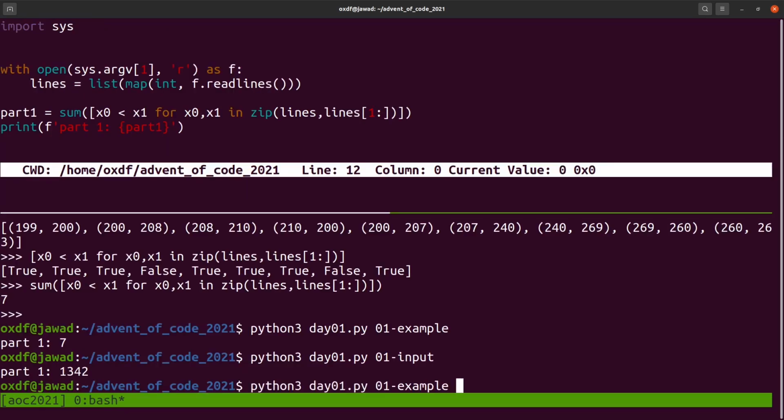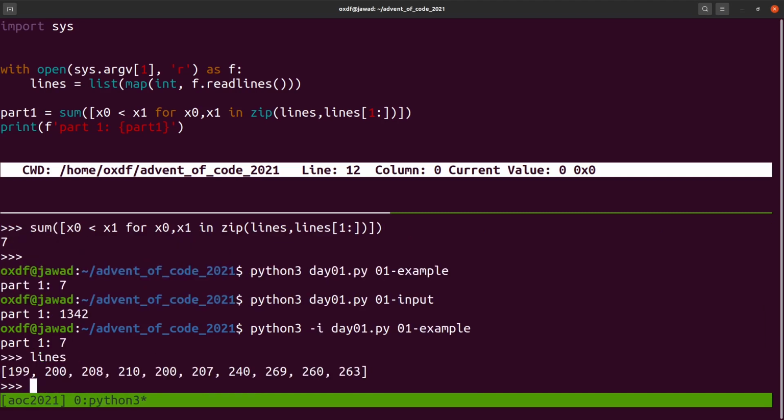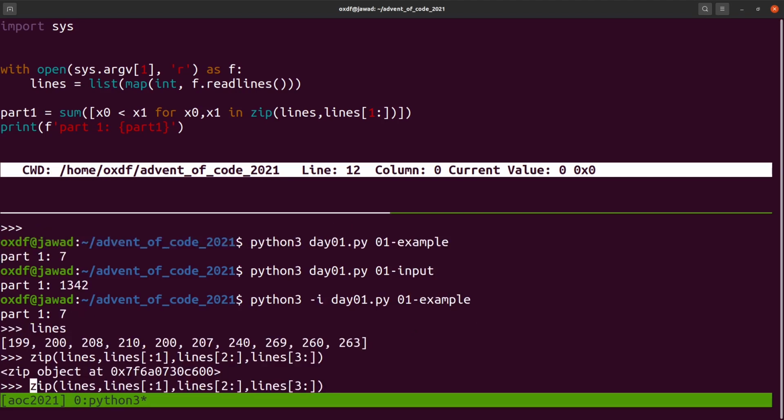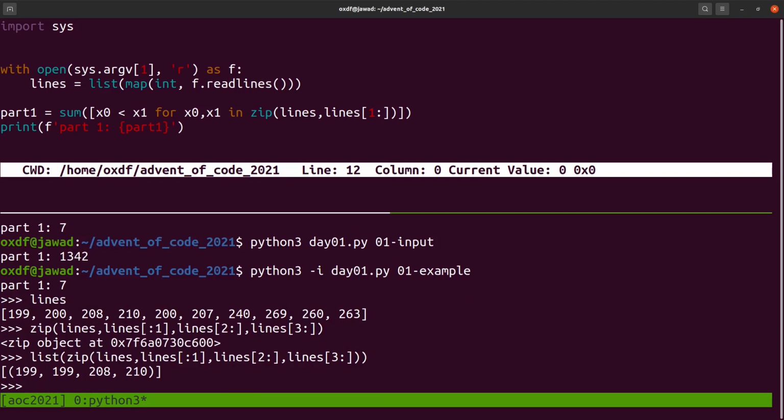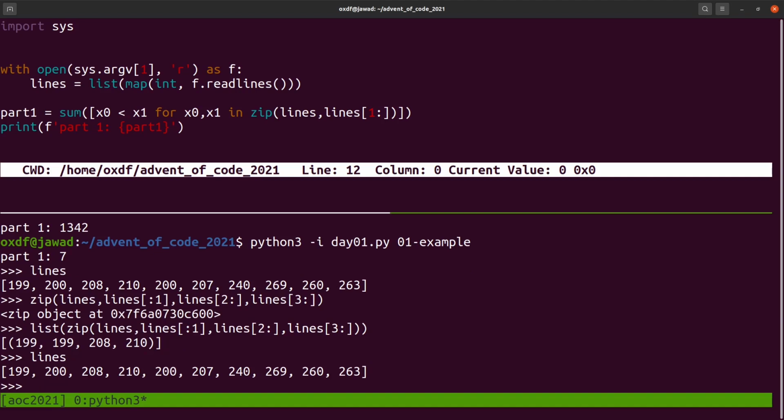Let's go back here and run this again. So we have lines. And let's see if we do a zip. I don't know if this is going to be great, but we can do a zip of lines like that. Lines 2 and lines 3. Let's see what that looks like. Well, that's not what I was expecting. I expected to get more than that.